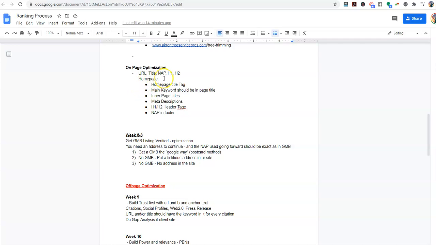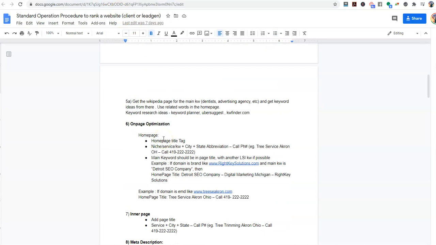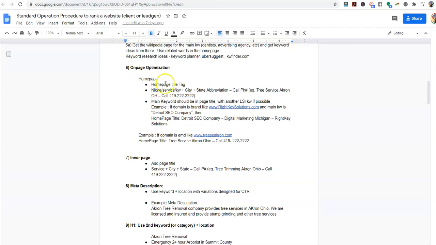Now, obviously, for the homepage title tag, your main keyword has to be in the page title. So if your website is treeservicechicago.com, it's always good to have the main keyword Tree Service Chicago in the title. At the same time, if your website URL is a branded domain, and I give you examples in depth in the standard operating procedure, what do you do for the homepage? If my domain is a brand name like Right Key Solutions, and I want to rank for my main keyword Detroit SEO company, then my homepage title is going to be Detroit SEO company.